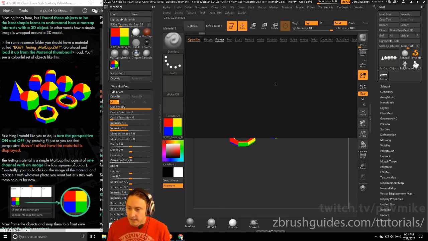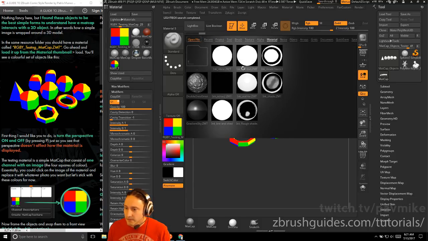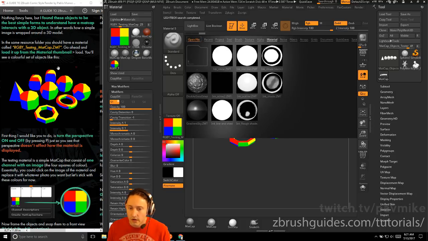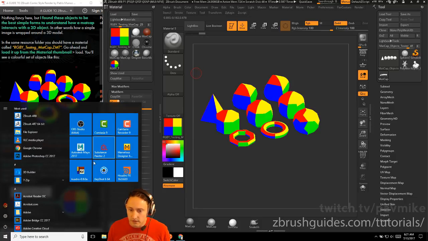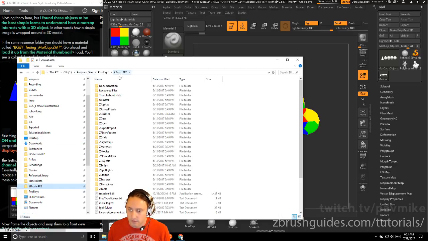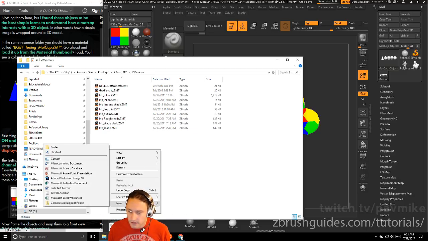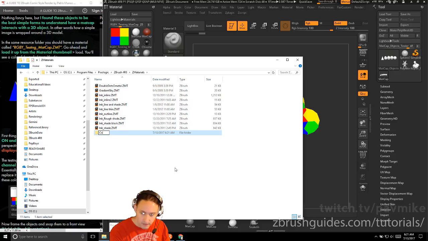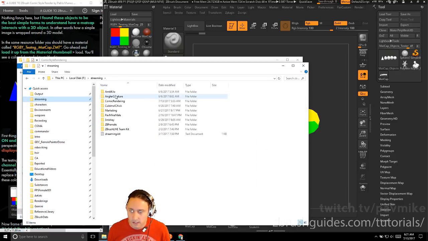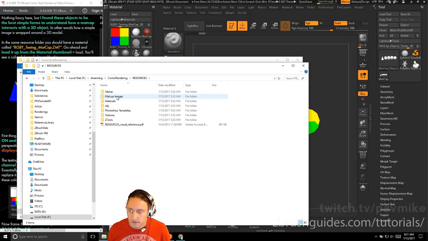Another alternative to that: if I hit the comma key here, and we go to the material folder, you're going to see I have some materials in here. If I want those materials to be available to me when I hit comma, or any of his alphas or any of his textures in here, let's go ahead and talk about that. Go into File Explorer here. We're going to go to ZBrush 4R8, so Program Files, Pixel Logic, ZBrush 4R8. And if we go to Z Materials here, I'm going to put a new folder in here, and we're going to call this Comic Style Rendering. And then I'm going to go to my resources folder here, Streaming, Comic Rendering, Resources, and there's the material folder in here.